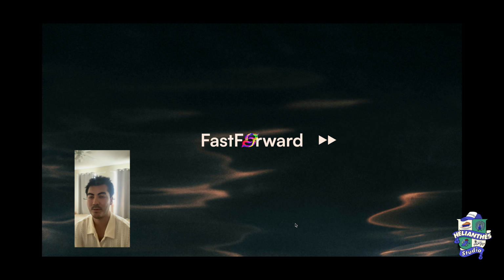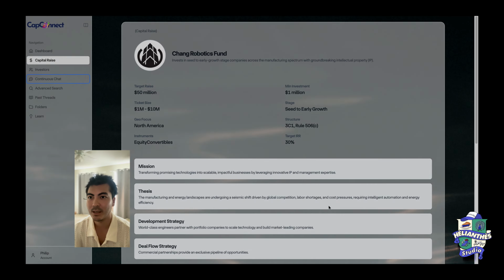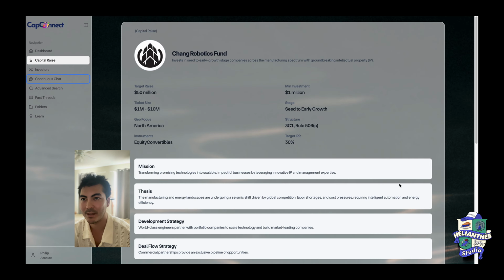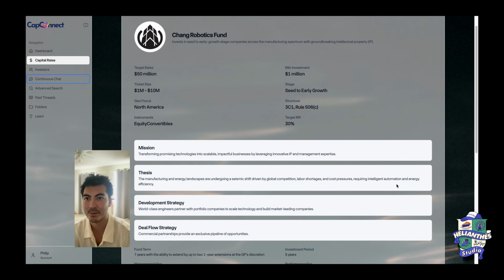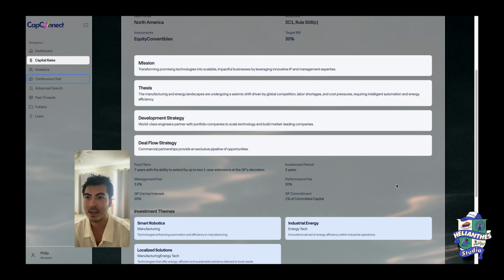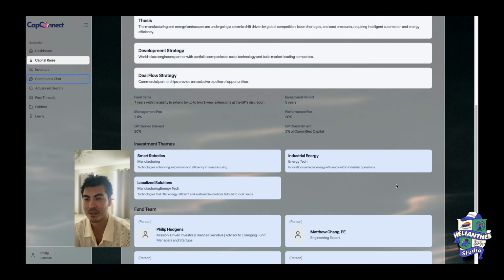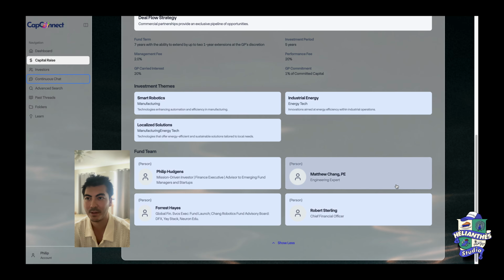Okay, we're gonna fast forward and I'm gonna show you the result of creating your capital raise, so that you can see that I extract all these key metrics. All the extraction happens just via PDF parsing.